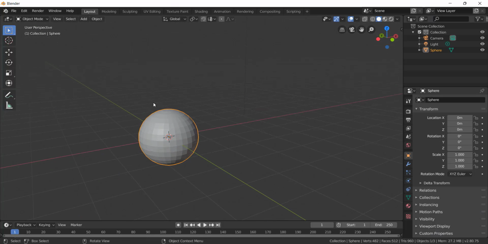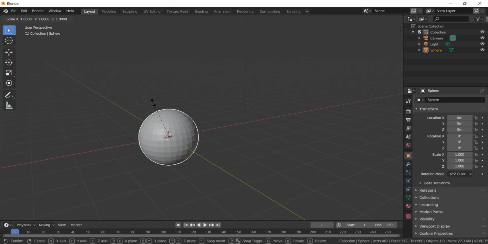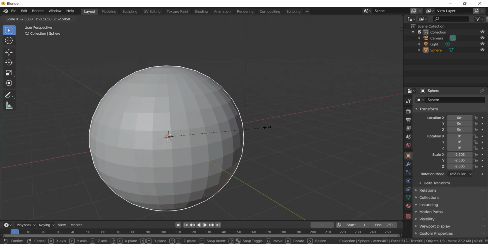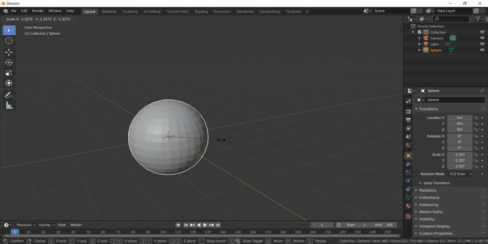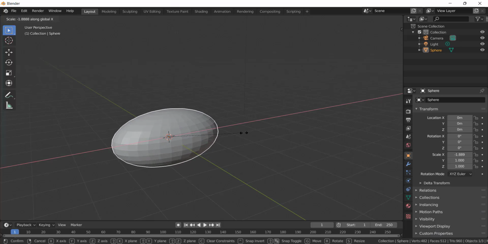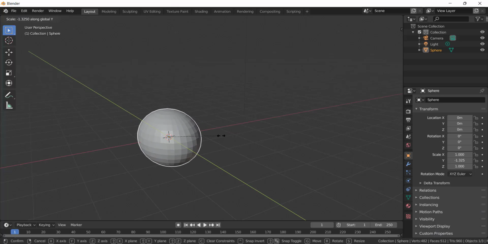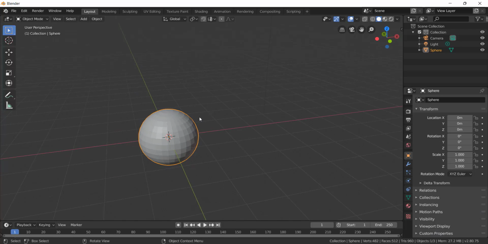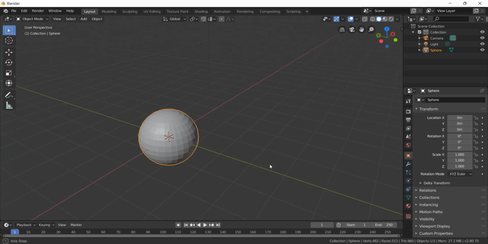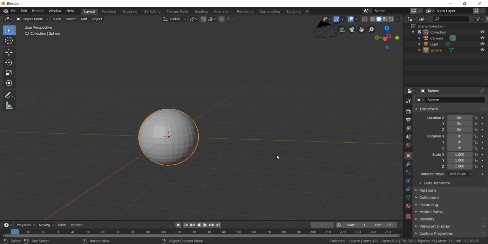And the same way we have the scale, and for the scale it is S. S is for scaling. If you click X now, it will scale in the X. If you click Y, it will scale in the Y. If you click Z, it will scale in the Z. It's very simple, right? G is for movement, R is for rotation, and S for scaling. So now you know movement, rotation, and scale.